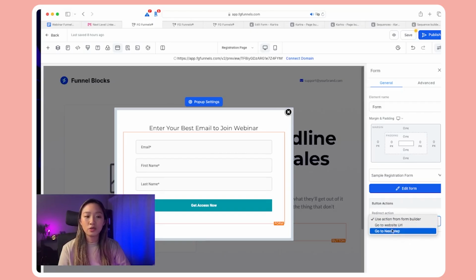Usually, if you want to go somewhere in this builder, I would always just choose go to the next step. The next step means that when you're outside in the funnel builder again, you have multiple steps: the registration page and then the thank you page. So the next step just means the next step after that, quite literally. I would always choose this as the next step. If you prefer to do a URL, you can do that too.